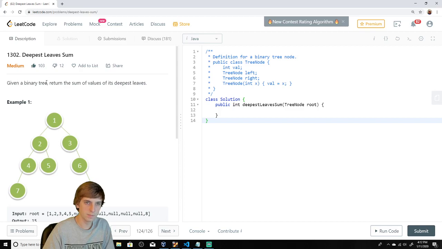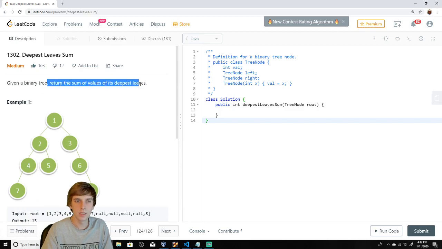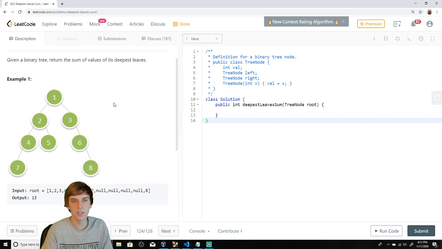Given a binary tree, which is just a tree where each node has 0, 1, or 2 children. This one has 0, as you can see. You could have 2, you could have 1 child, just 0, 1, or 2, because binary is a base 2 number system, right? Return the sum of the values of the deepest leaves.